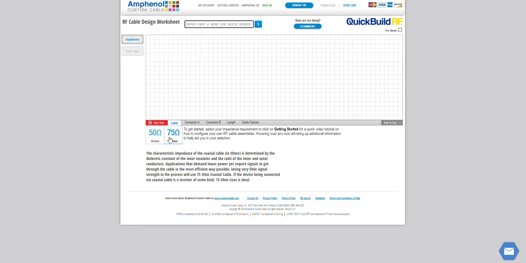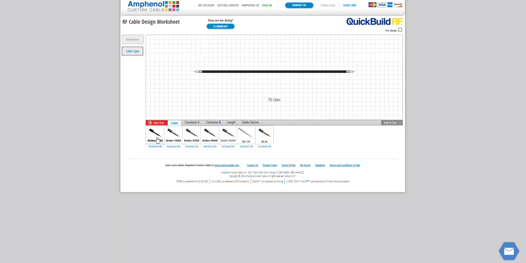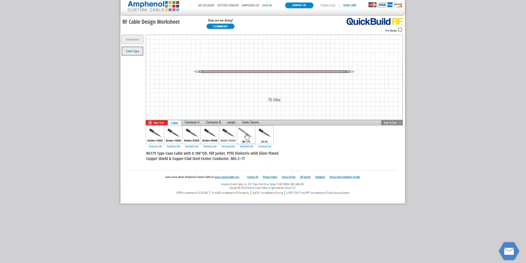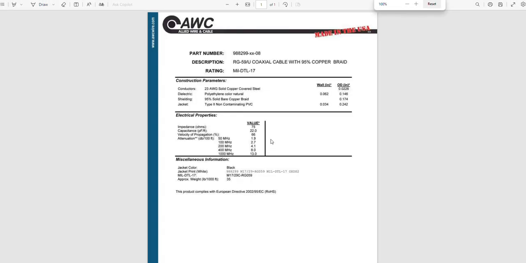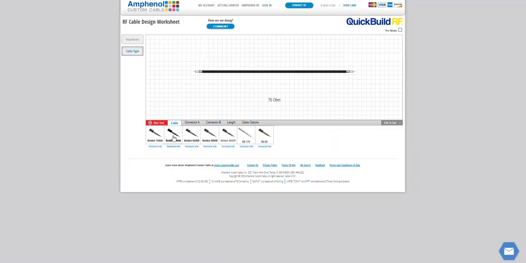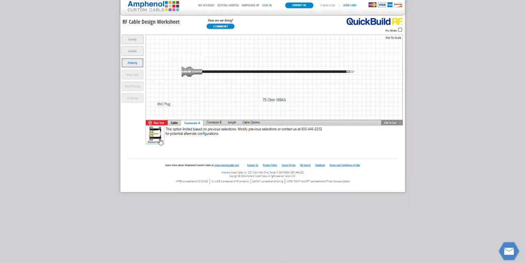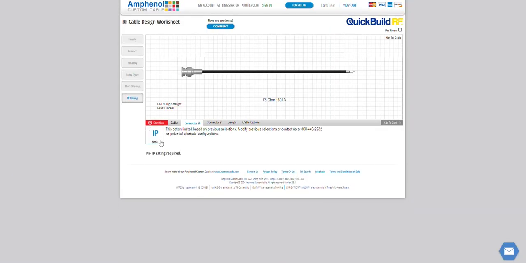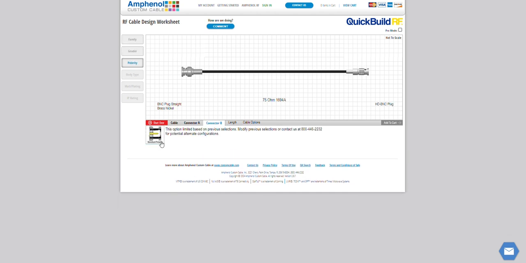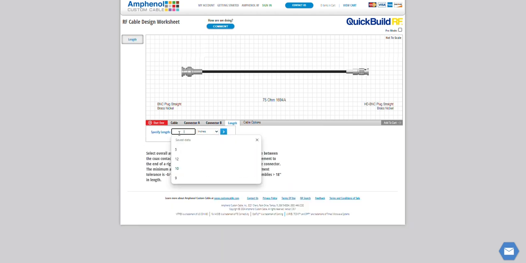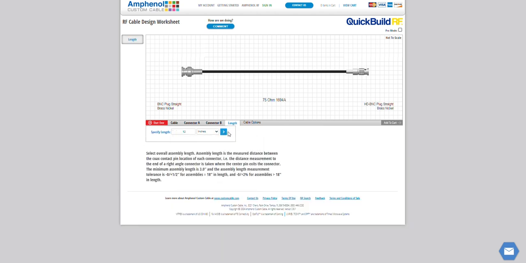To build your cable, select the options for the cable itself. A downloadable specification sheet is available for each part by clicking the Technical Info button. Our system ensures that only compatible options are shown as you build, so you can rest assured that everything fits perfectly. Next, specify the length of the cable and any sleeving preferences.